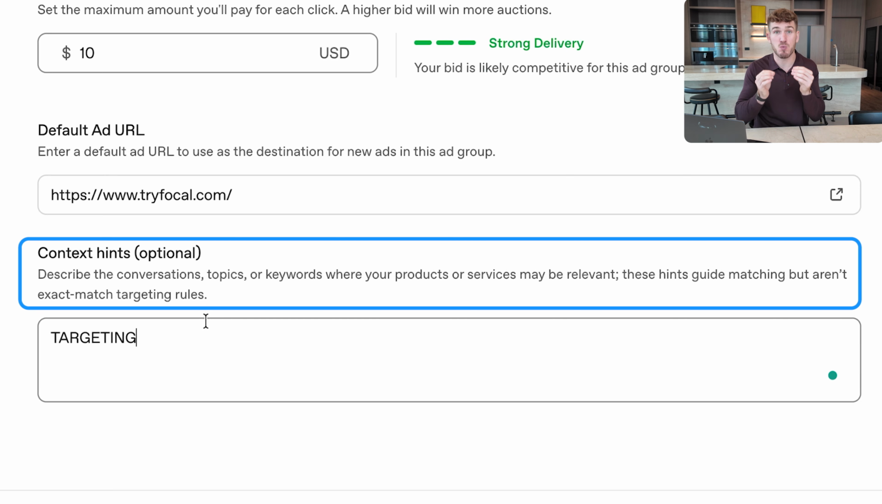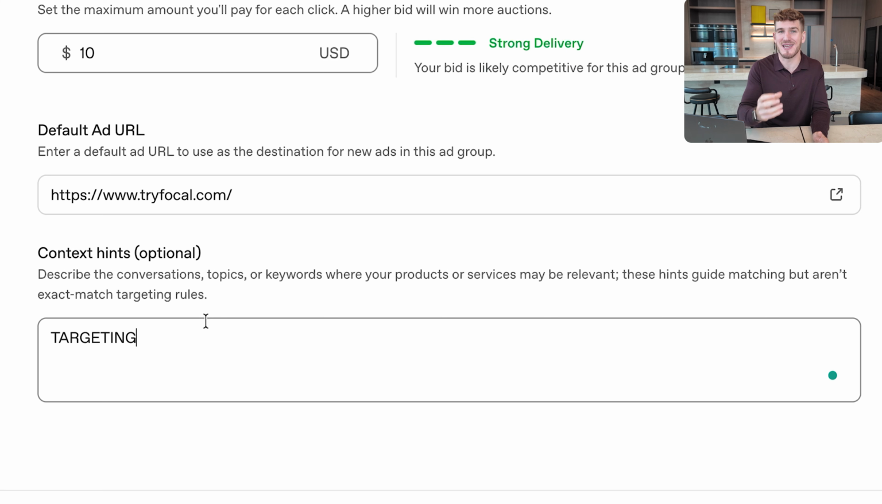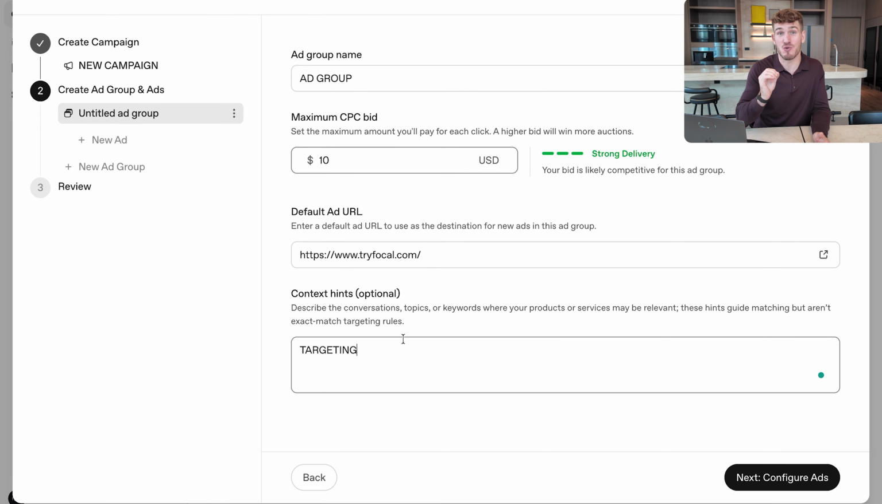ChatGPT is going to match what it believes is the best fit, but in here you can also add negative keywords to essentially guide ChatGPT to the best conversations that you want your ads to show in. Now, in terms of how the auction works, the auction essentially is your bid is equal to the maximum bid that you're willing to pay plus your relevance. So you want to make sure that the ads that you add within that specific ad group are extremely relevant to the targeting that you've set up.